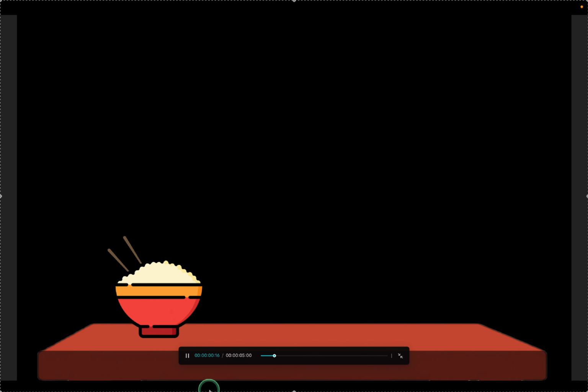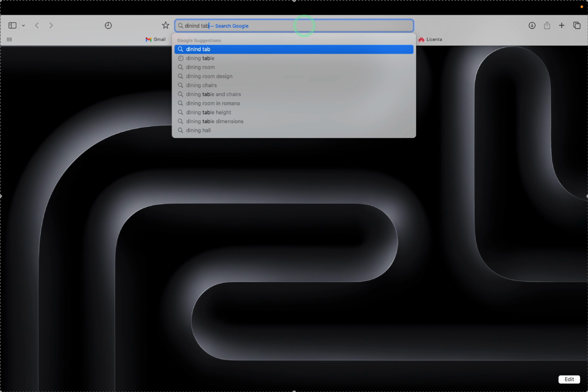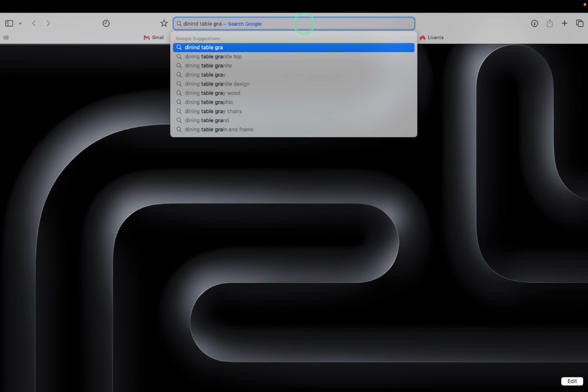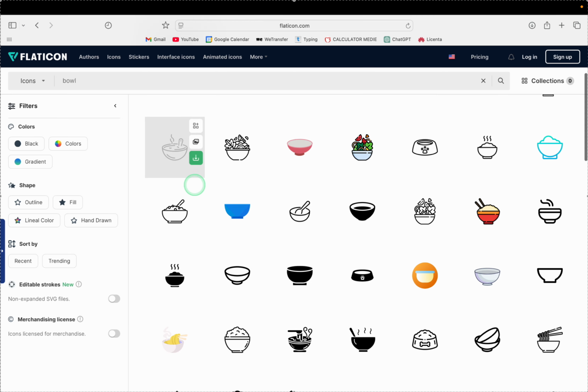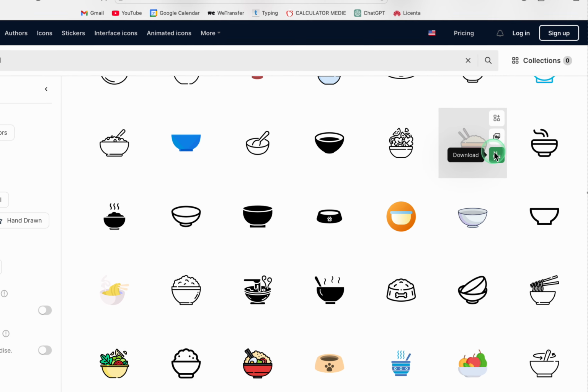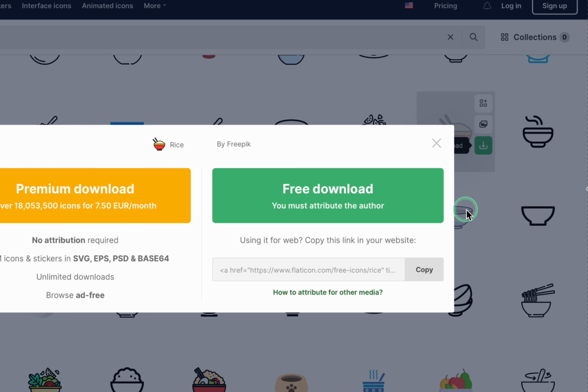It's that satisfying bounce. Used right, it makes your video feel polished without being over the top. We will need a dining table that we can search for on Google. Then go to Flat Icons to get a bowl icon. Here you can find thousands of icons that you can download for free.